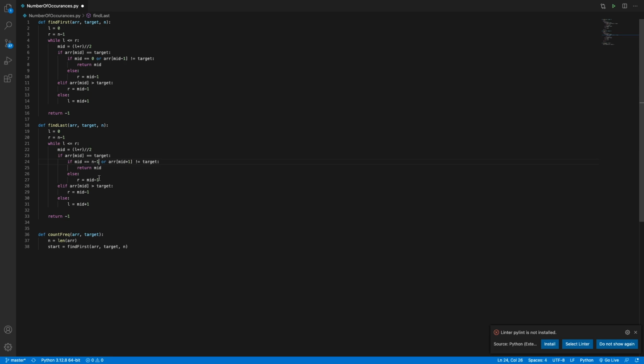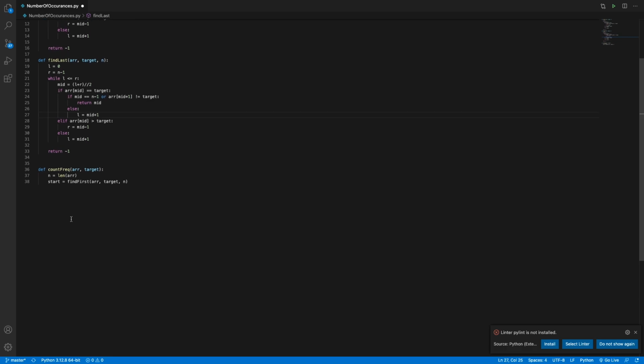And if it is not the last occurrence, then I will apply binary search on the right half of the array. For that reason, I will do L equal to mid plus 1, and the rest of the things will stay the same. They are standard statements of a binary search algo, so nothing changes there. If my array of mid is greater than target, then I will apply binary search on the left half of the array. If my array of mid is lesser than target, then I will apply binary search on the right half of the array. And if this target is again not present at all in the input array, I'm going to return -1. That's all I'm doing over here.